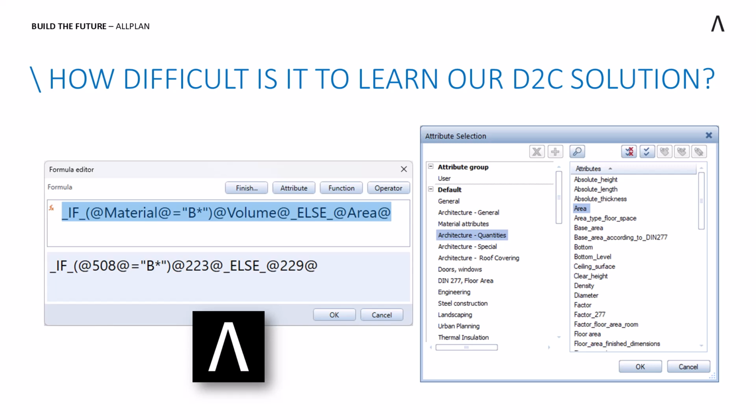When people ask me, how difficult is it to learn our D2C solution? My answer is always the same. If you're familiar with the attributes and formulas defined in Allplan, then it'll be a piece of cake. Why? Because our SmartCatalog uses the same attributes, the same formulas, and the same syntax as Allplan.